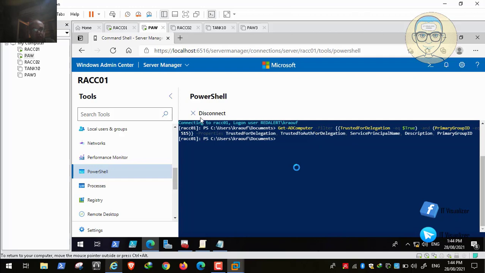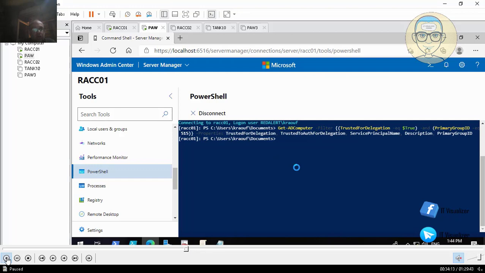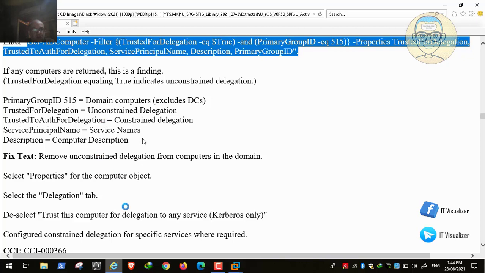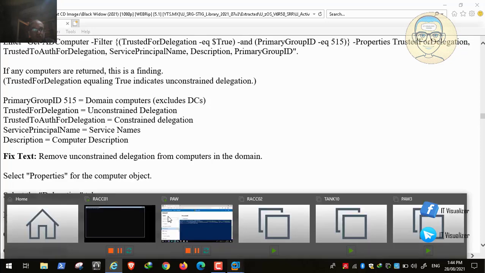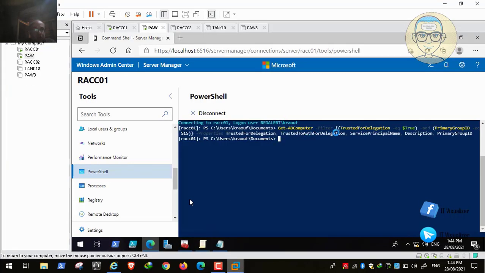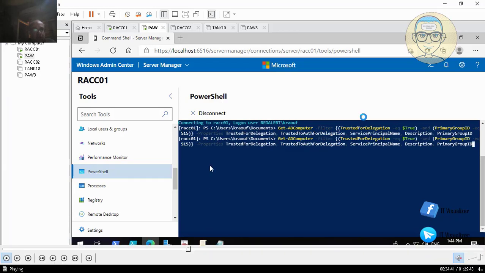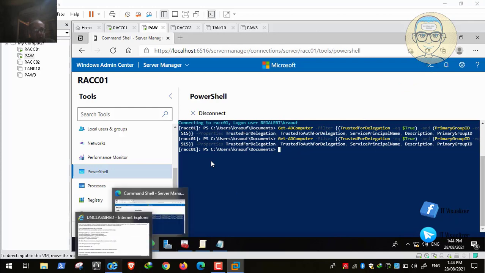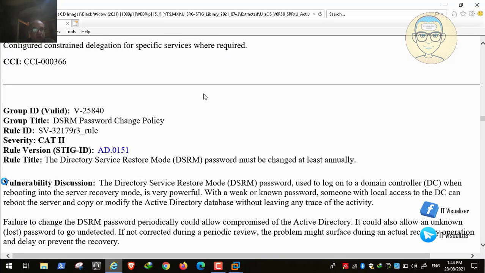Okay, and then let's see the upcoming recommendation. Here we have run the command using the Windows Admin Center through a remote PowerShell session. If you find a computer, you need to go to the properties of this computer in Active Directory, the Delegation tab, and then deselect Trust this computer for delegation. Okay, so this is one way to rectify the problem. I will leave the whole PDF, by the way, in a link in the description section of the video. So here it tells you how to rectify this problem.